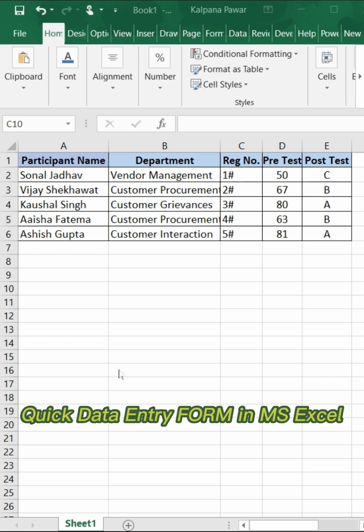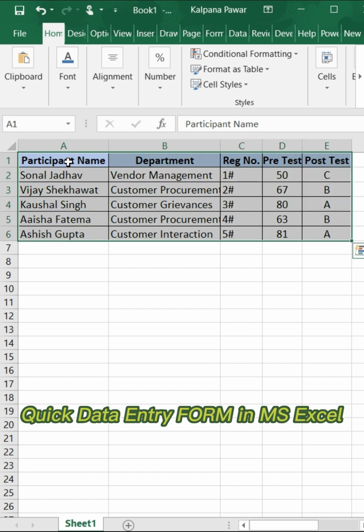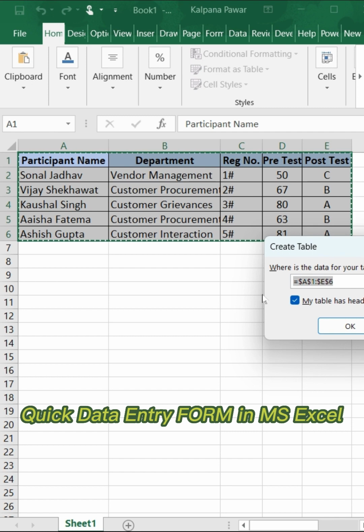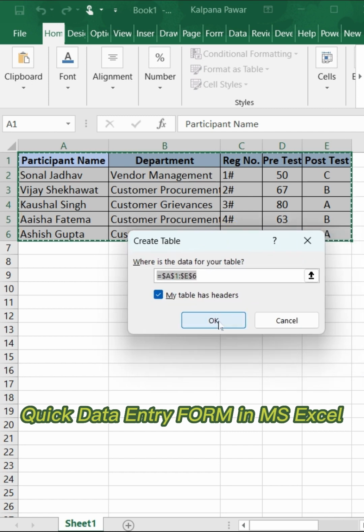Here I have a set of fake names and data. I wish to capture more info through a data entry form. So I will first convert the data into a table. Select your data first and then press Ctrl T. My table has headers, so I'll say OK.